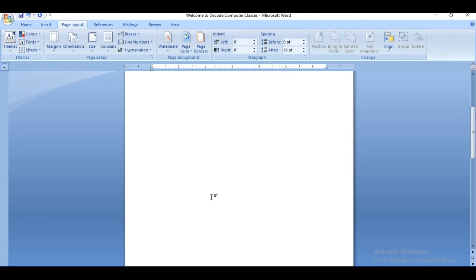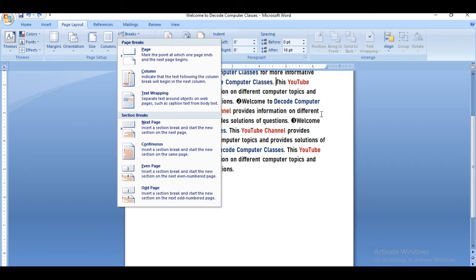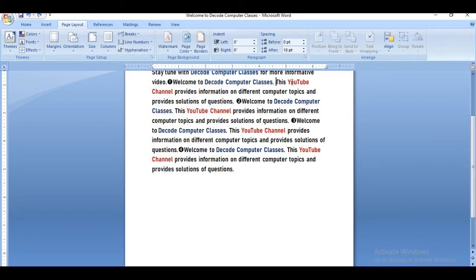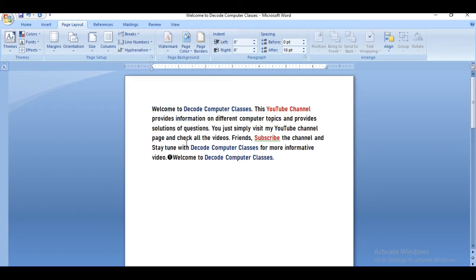Now moving to another feature of the page break. We'll go there again, and the cursor is still blinking here. Let's perform the column break. It indicates that the text following the column break will begin in the next column. So now it is working, the column break. This type of break causes the following text to begin at the top of the next column. This is the use of the column break.